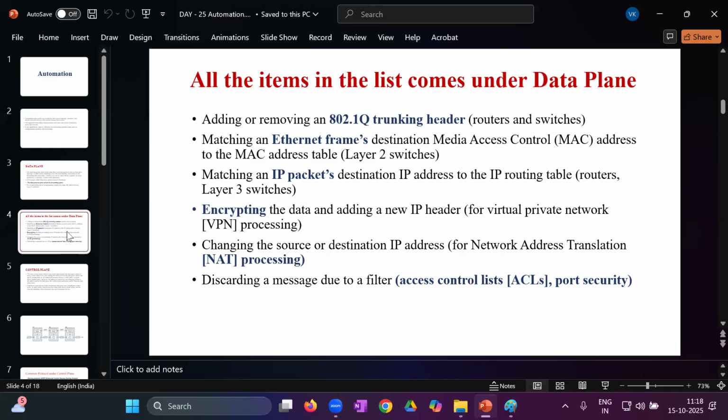The data plane only. So as it is responsible to forward and receive the traffic, what type of traffic should be forwarded and received will be decided by whom? ACL or port security. That's why ACL and port security are also part of what? The data plane.